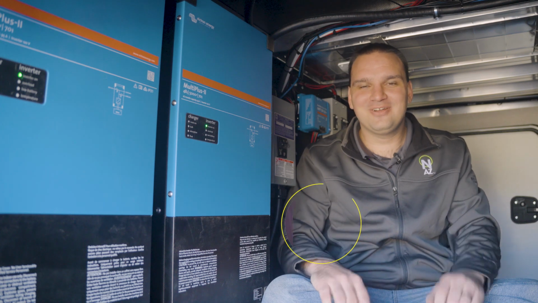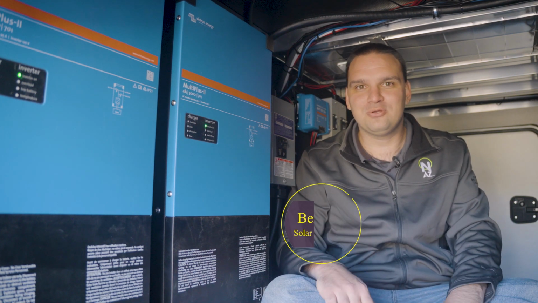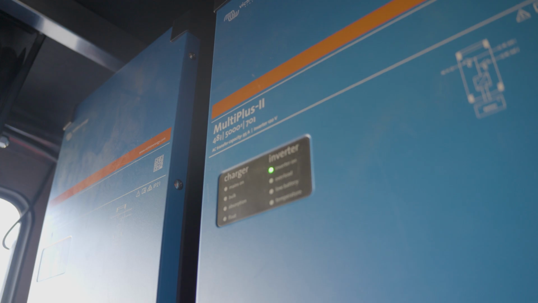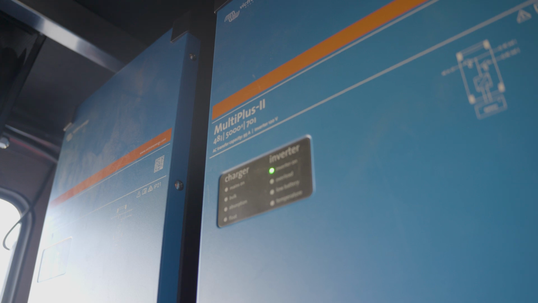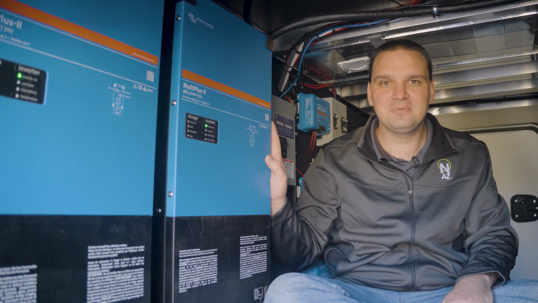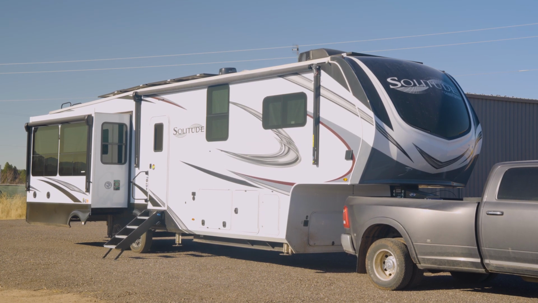Don't purchase the wrong inverter. My name's Benjamin, an application engineer here at NAZ, and I'm gonna help you plug into solar. In this particular install, we have two Victron 48 volt 5K MultiPlus-II inverters wired in a split phase configuration, powering all the AC loads in this RV.